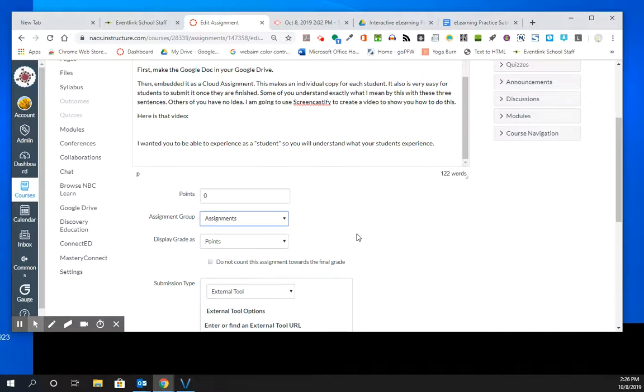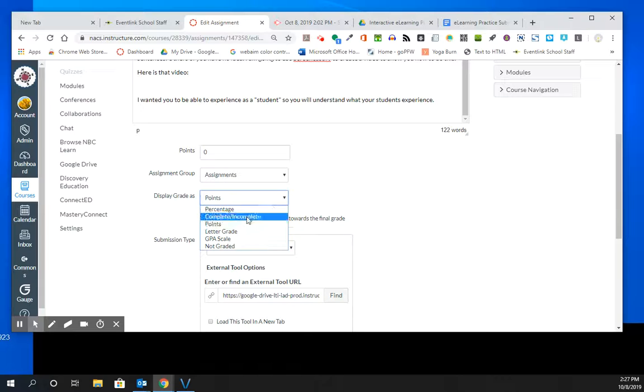You can display the grade as points. You can display it as complete or incomplete. A lot of times I like that option because then I can go through very quickly and see, did they do it or did they not do it? Okay. And then the big part right now for a Google Cloud assignment is under submission type.